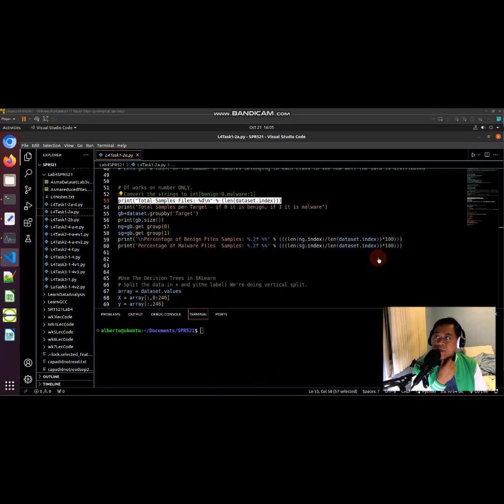This is lab 4, task 1-2A. The instruction is to create a Python script to calculate how many instances there are of each class, 0 and 1, malware and benign, and also the total samples of benign and malware. So let's run this program.